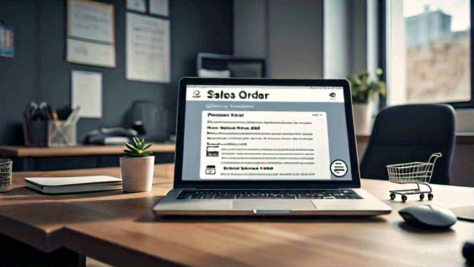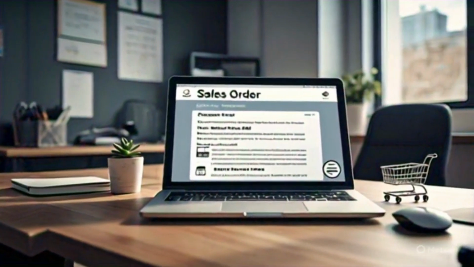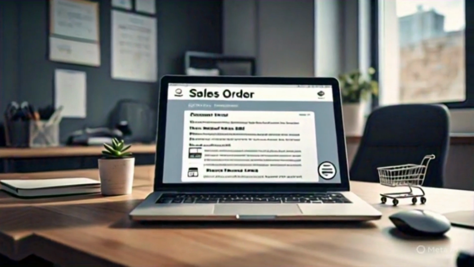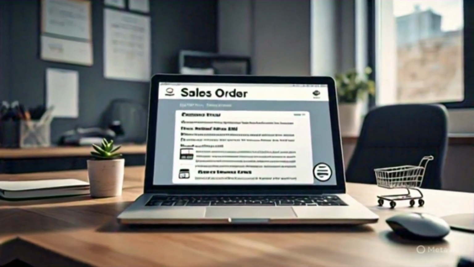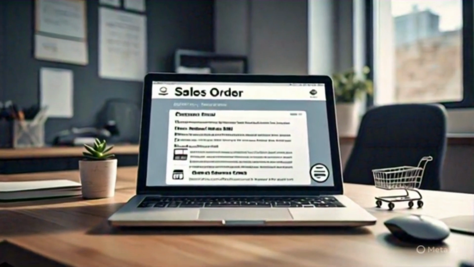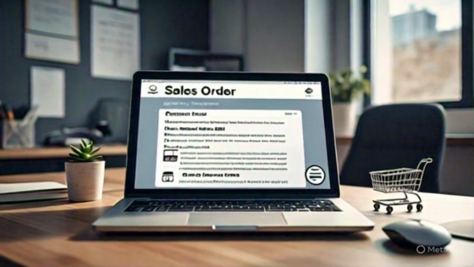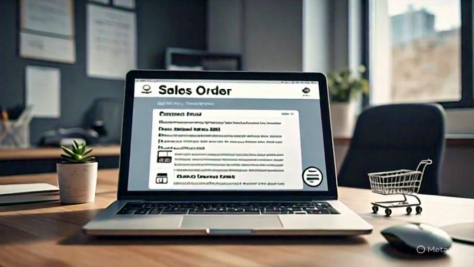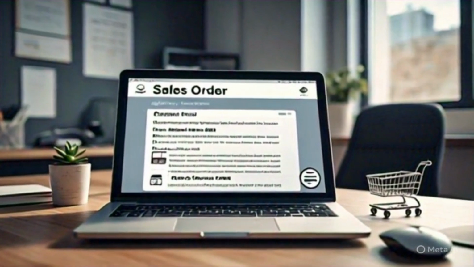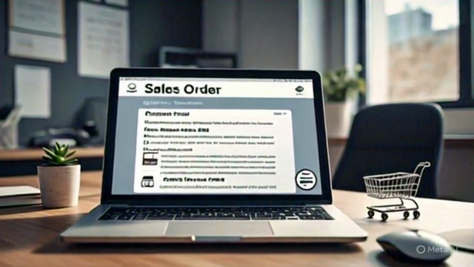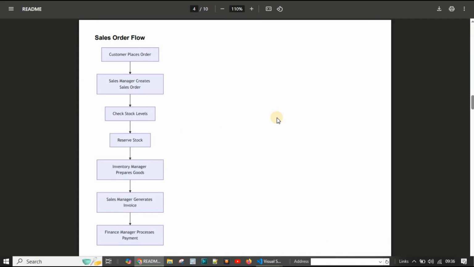So let's get started. First, let me briefly explain the sales order. A sales order is a document or record created when a customer places an order to buy products or services. It tells your business what the customer wants, how much they want, and how they want to pay. Now, if I come to the sales order flow, you can see it is on the screen.